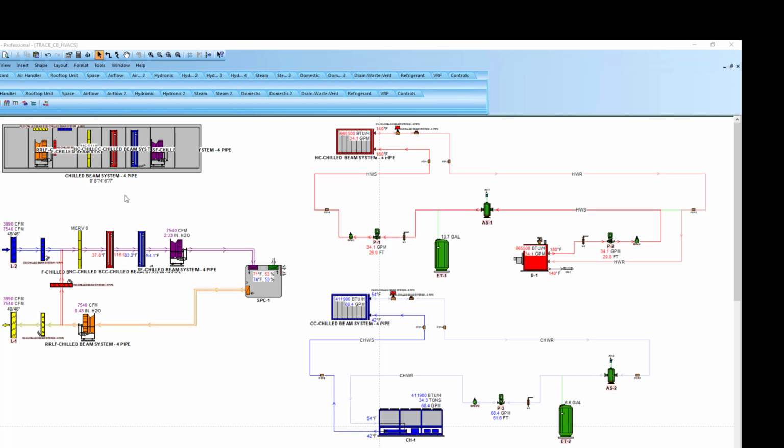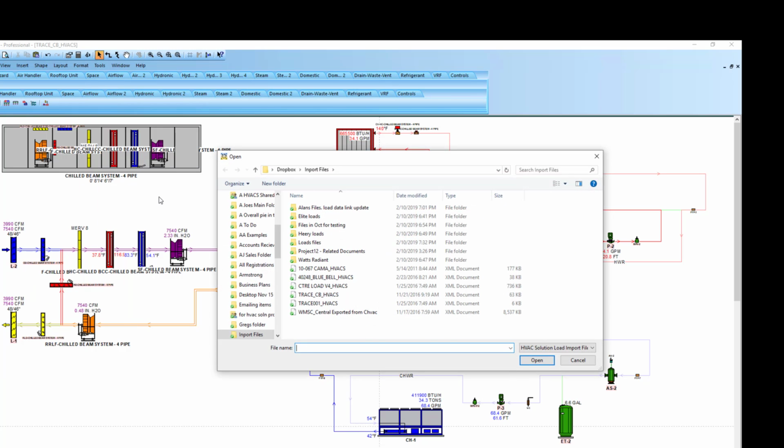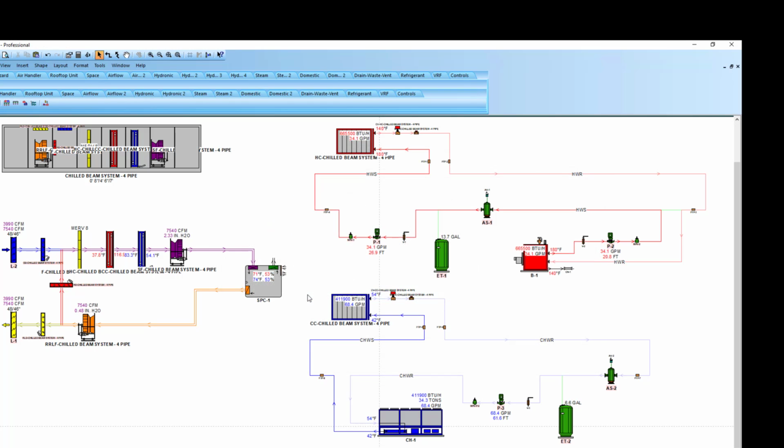Obviously, that's our end game. So let's just come in here and do that. File, I'm going to come into import. I want a Trane trace file. So when you're using Trane trace, you can save your file as our file, an HVAC solution file. You come, and then it appears like that with a little checkbox. I'm just going to click on that.